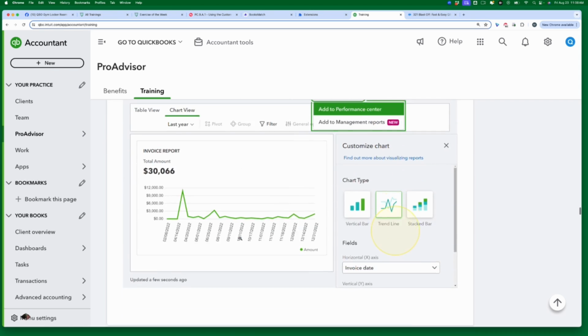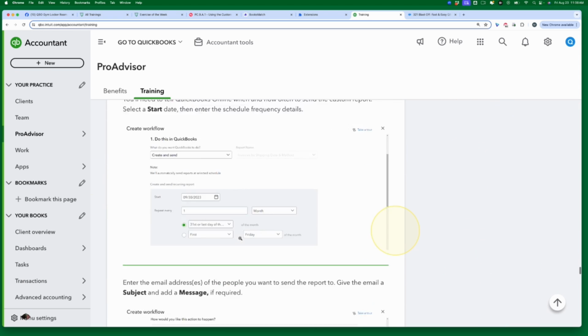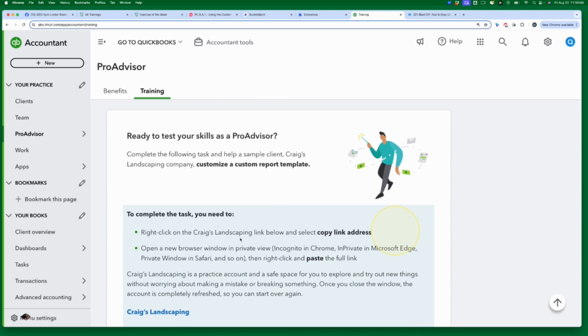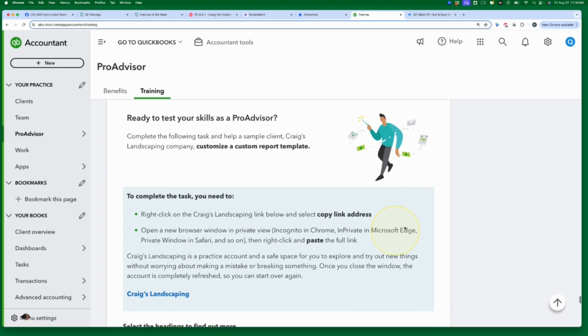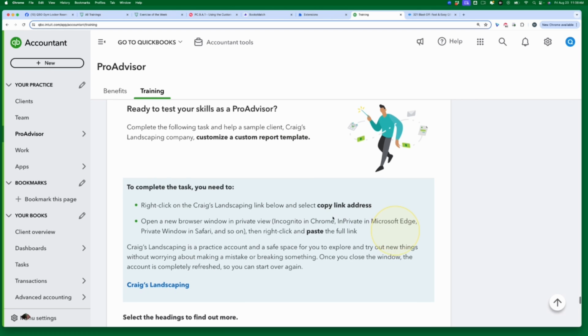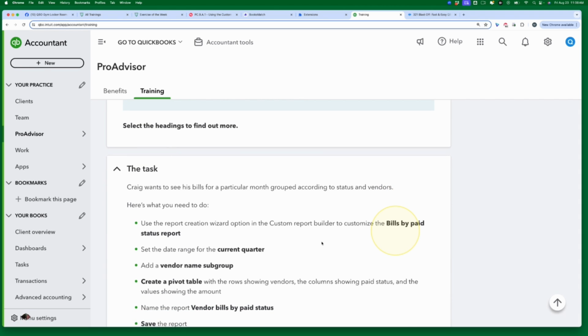And now I should be able to scroll down and find my Pro Advisor Challenge. I don't know why they make this so difficult. Okay. And I love how my pointer just kind of is hanging out there. I don't know anything. Okay. All right. So here's the Pro Advisor Challenge. Here is the task.